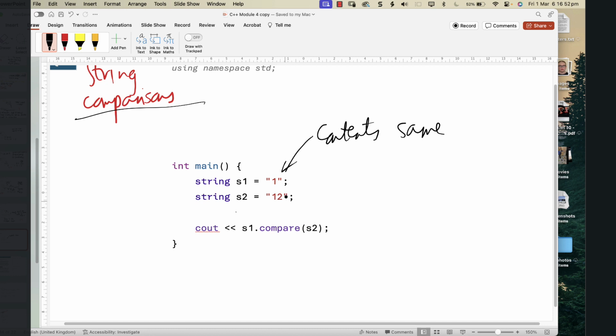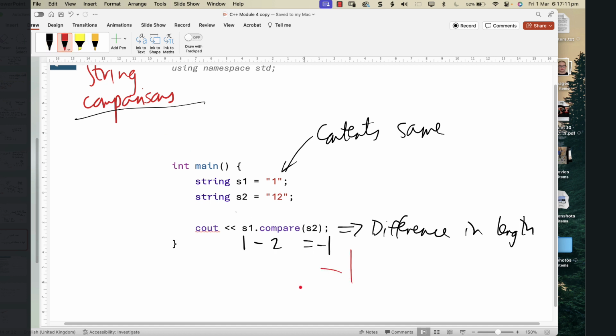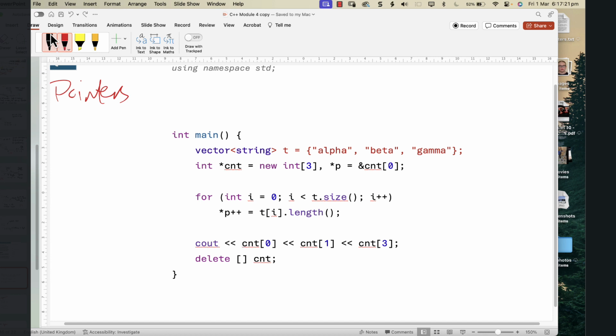So in this case, string 1 dot compare string 2 is going to output the difference in length, okay? So in this case, string 1's length minus string 2's length, which is 2, is minus 1. And so we're going to get minus 1 output. Now let's move on to the next question.